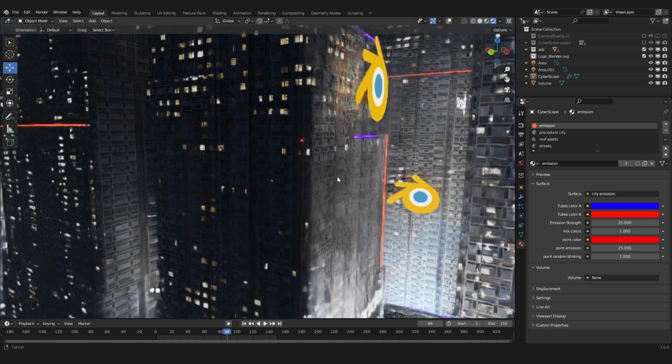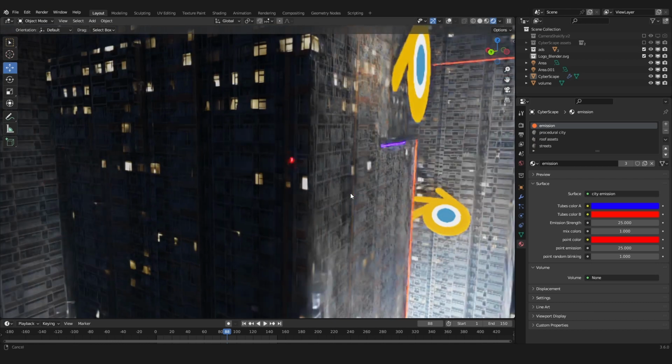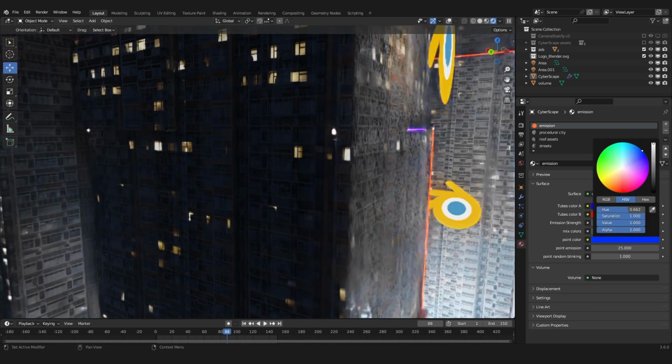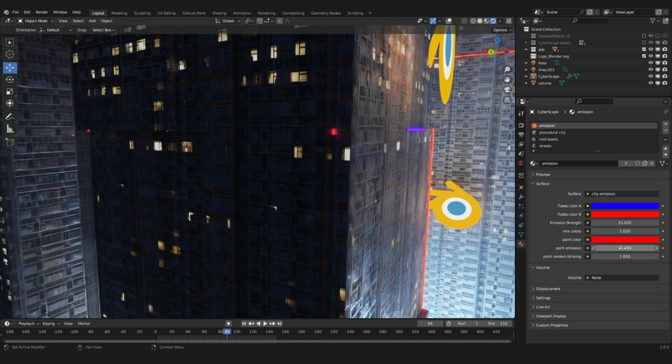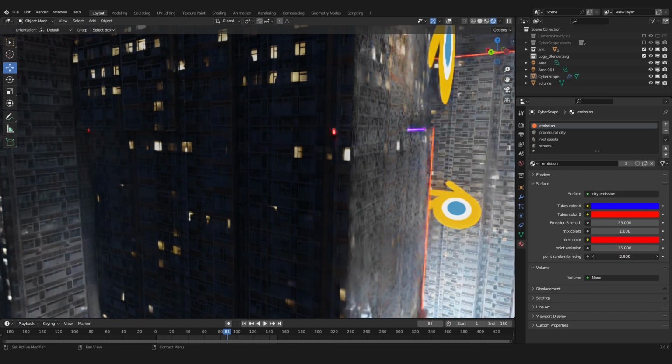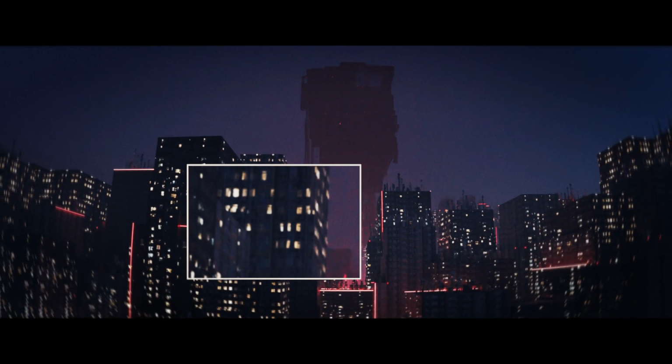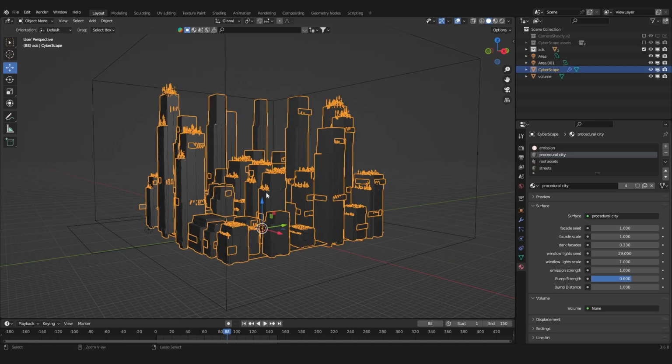And if you go closer to the buildings, you can see that I created these glowing points. Of course, you can change the colors of the points, but there's also a point random blinking slider. And if you animate this value, you get this random blinking in your animation, which gives more life to your city. Now let me show you how I use CyberScape to create one of the final shots.